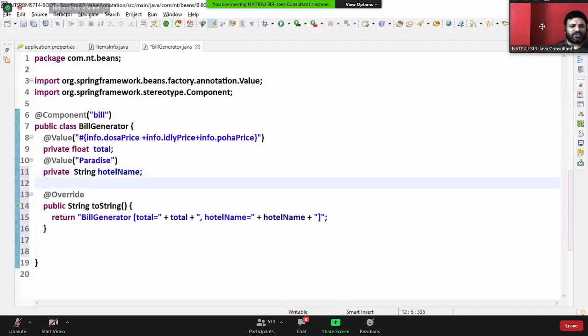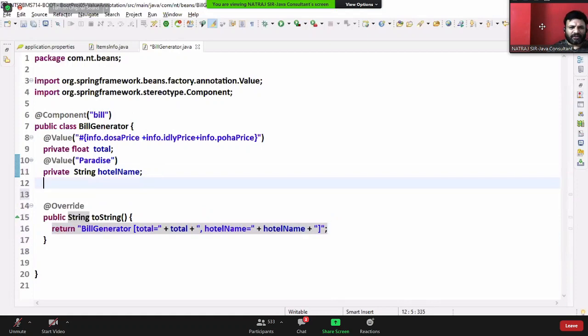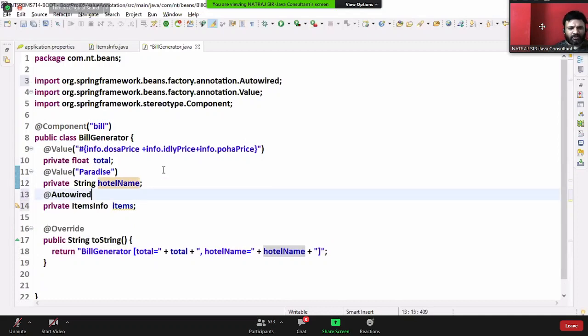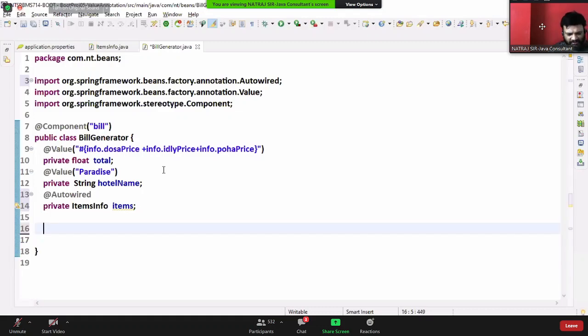Okay. Now I just want to check whether they are injected properly or not, guys. Bill generator total, hotel name, how the items info is injected or not. So I will try to put items info. I'll try to go for @auto void only to check whether values are injected or not. Let me regenerate it. Alt plus shift plus yes and yes.